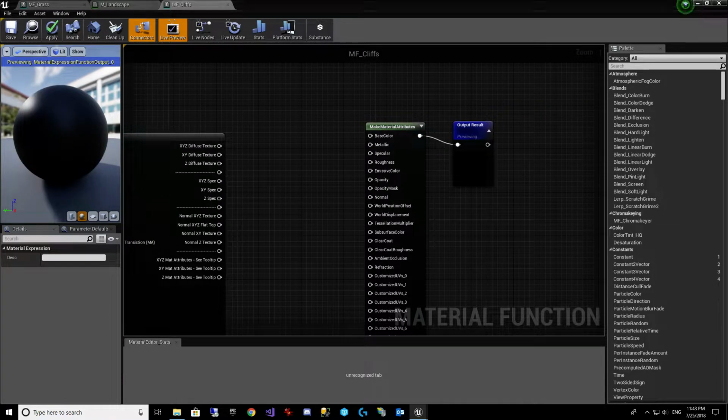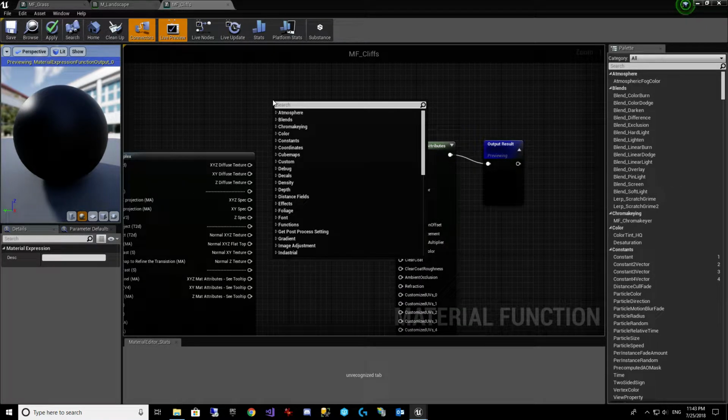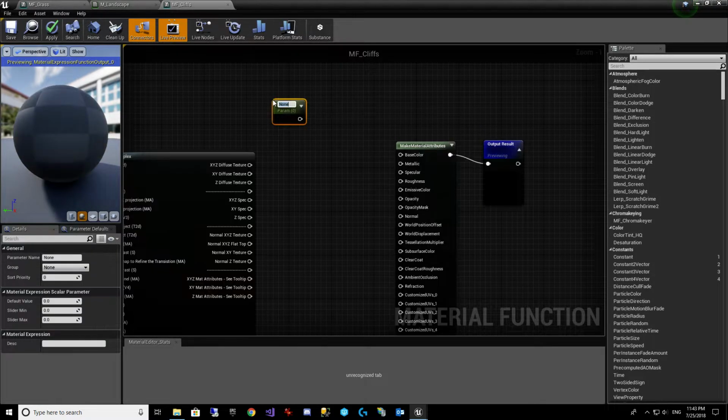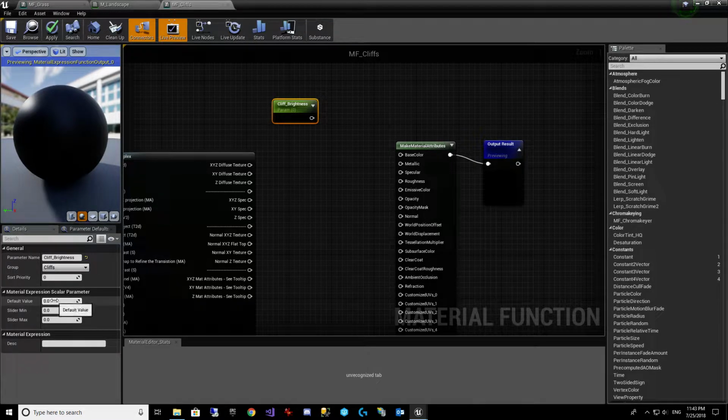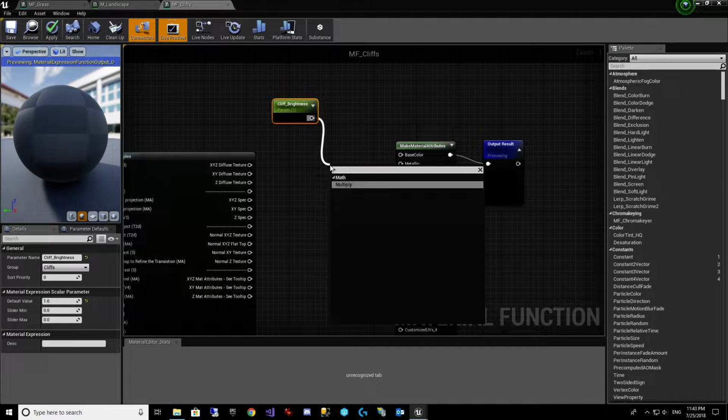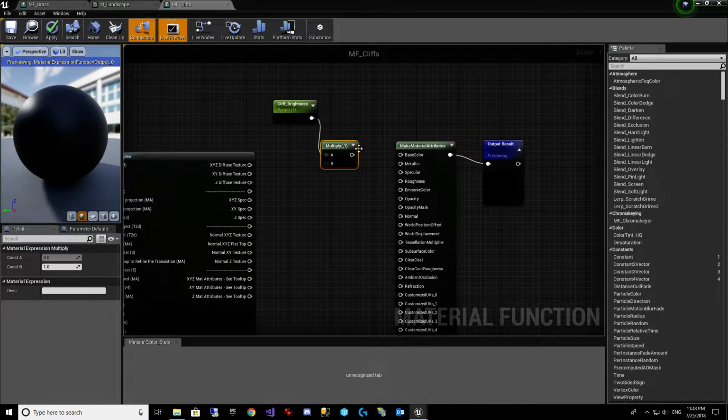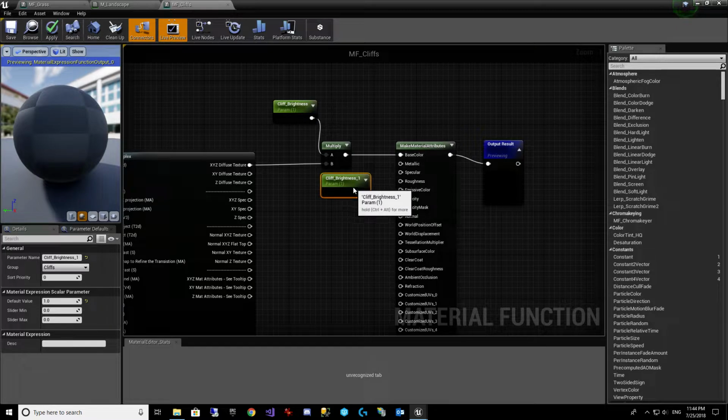Okay, over here need to do a few things. So I like to add some scalar parameters, and I want one here called cliff brightness. And we can actually put this in a cliff group, so they're all together, cliffs. And the brightness is going to just start out at 1, but we're going to multiply that by this XYZ diffuse texture, and we're going to put it in base color. We'll copy this scalar parameter, and I want to make one for specular. I like to have control over this one. We're going to start this thing with 0. Sometimes you use a really small number for that.